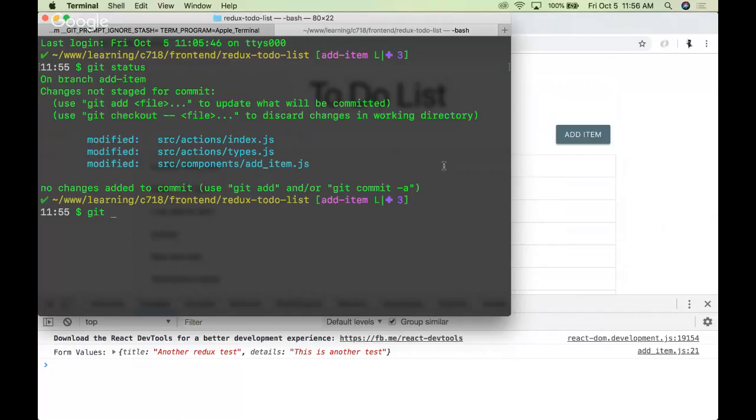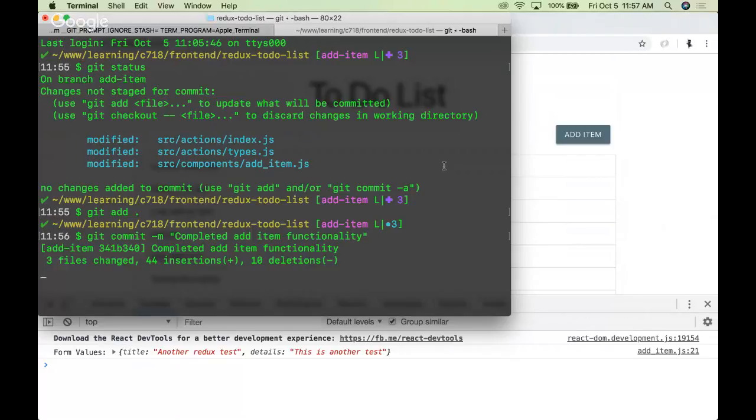All right, so this all looks good. Git add, git commit, completed add item functionality. All right, and then we'll push it. Git push origin add item.